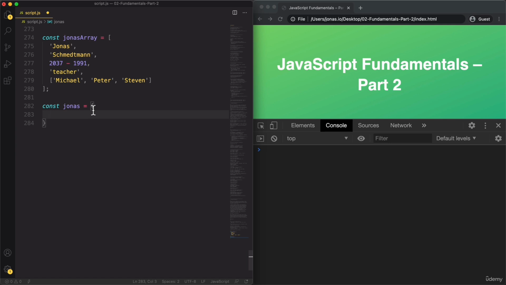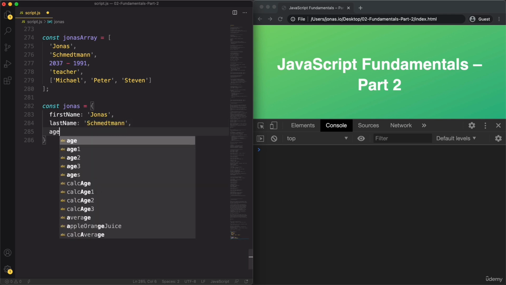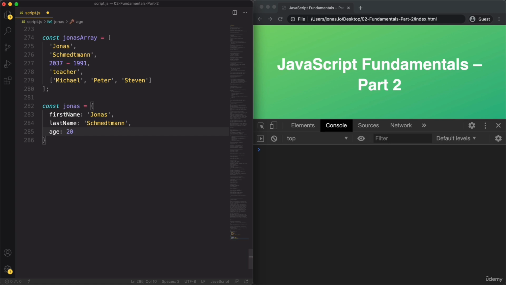So the key is basically the variable name. So let's say first name, then a colon, and then the value. And the value can be of any type that we want here. Then to define another key value pair, we just separate them with commas, just like in the array. So last name, and then colon, remember, Schmettmann, then the age, and once more, we can put any expression here. So this will be calculated and then will be assigned to age.